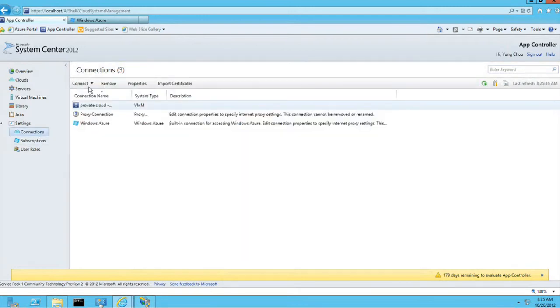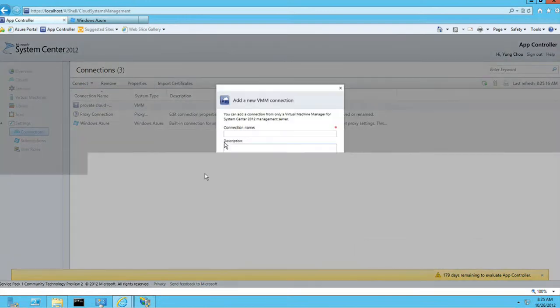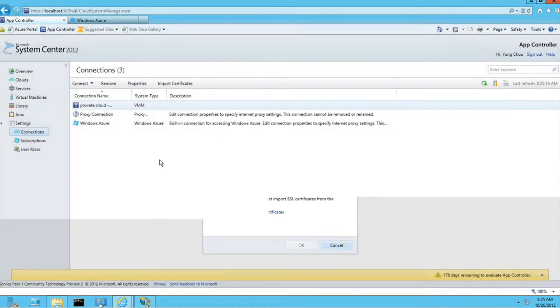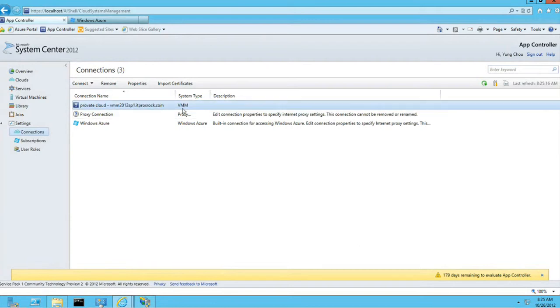For instance, you can make a connection to your Virtual Machine Manager, and that's what I did. Pretty much, you simply point to the machine name, with port 8100 or a particular port that you specified, and then you can go ahead and connect. Once you connect, you will see your on-premise deployment presented here.